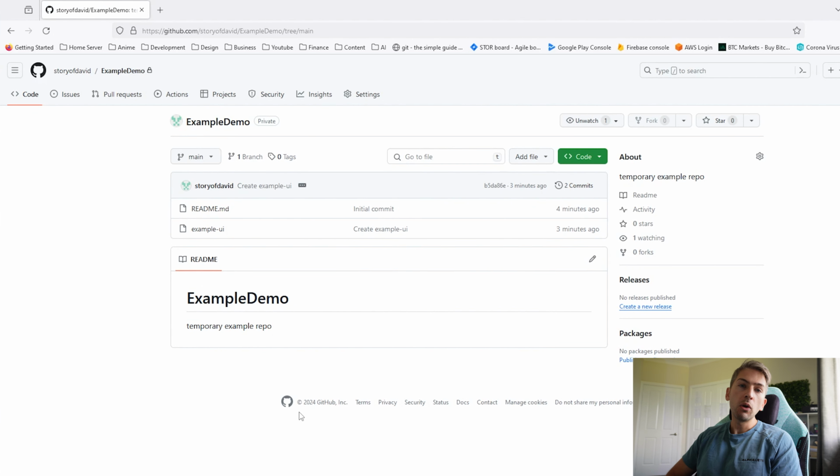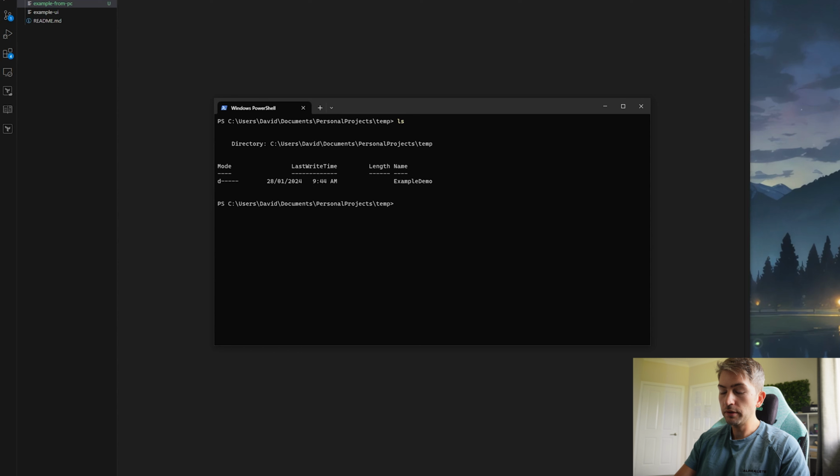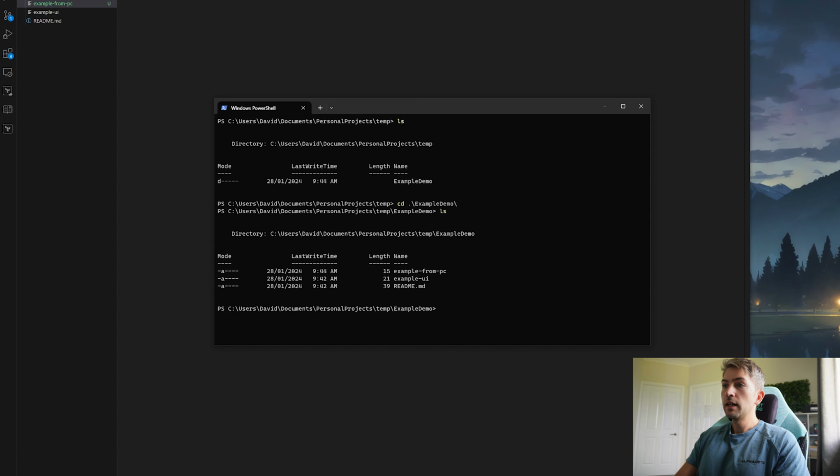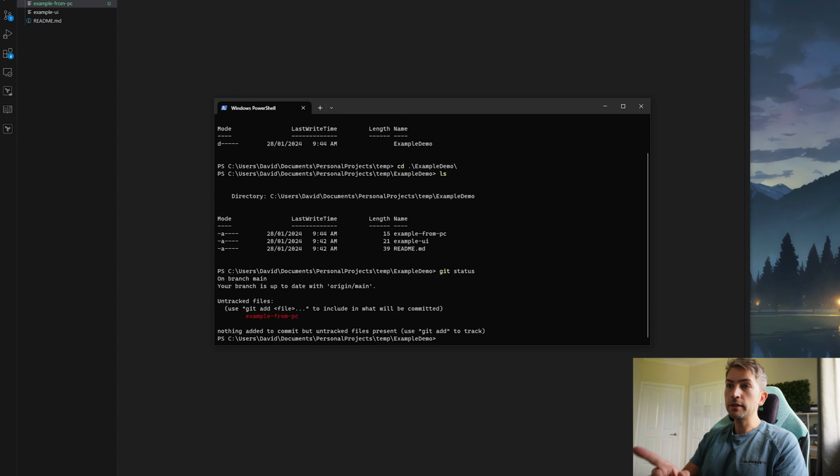So, we have to first commit our changes and then push them up to our repo. We're going to cd into our example demo repo, like so. Now, the first thing we have to do, we're going to run a git space status. This is going to show us that we have a new file that we are not tracking.